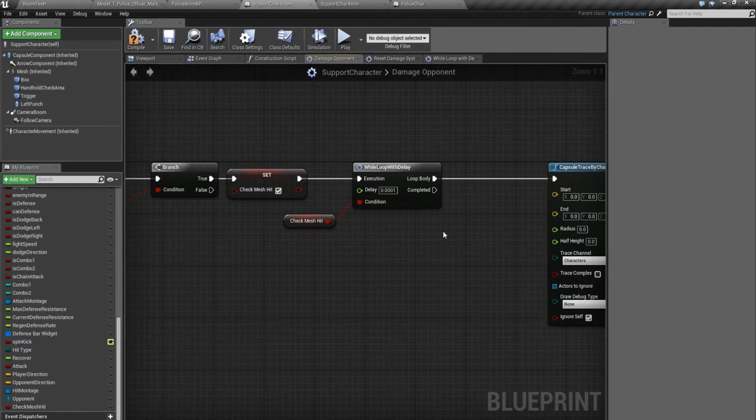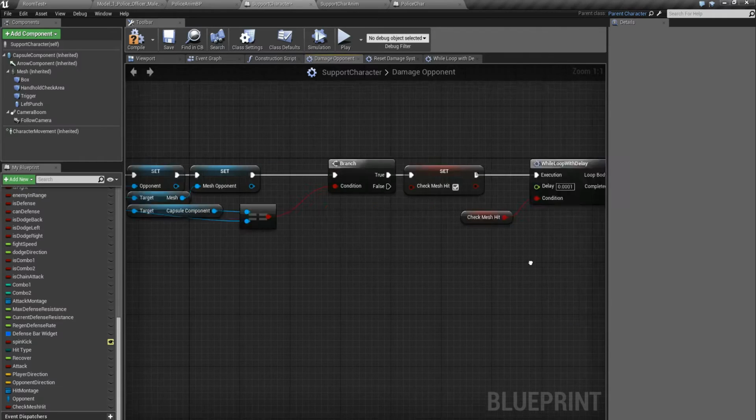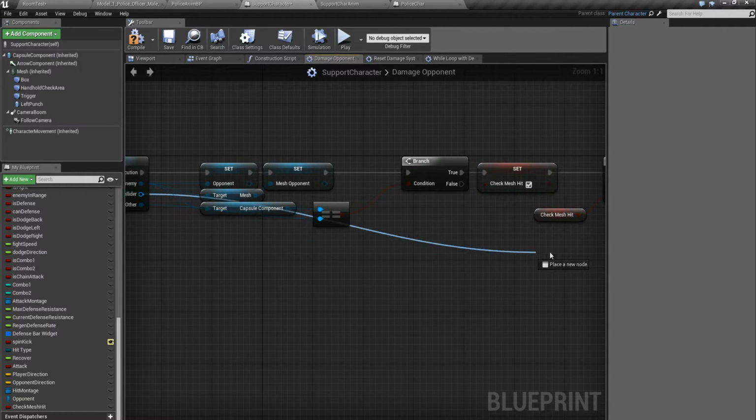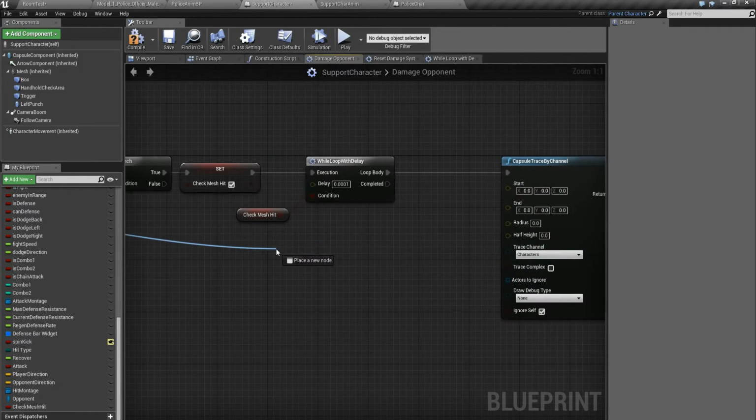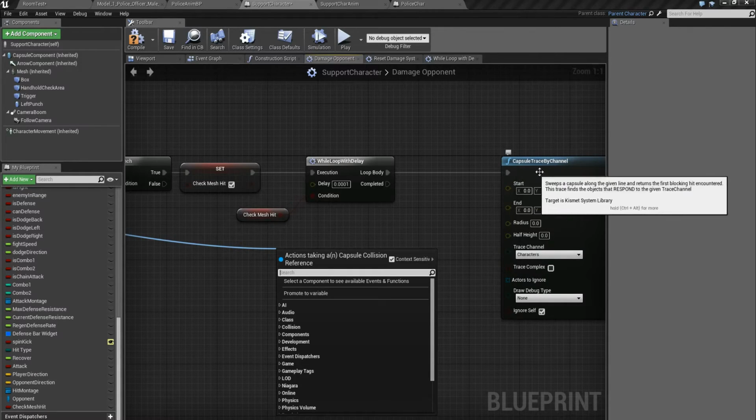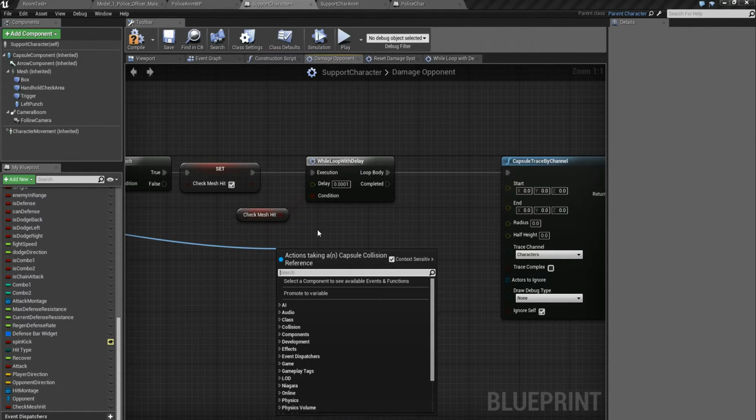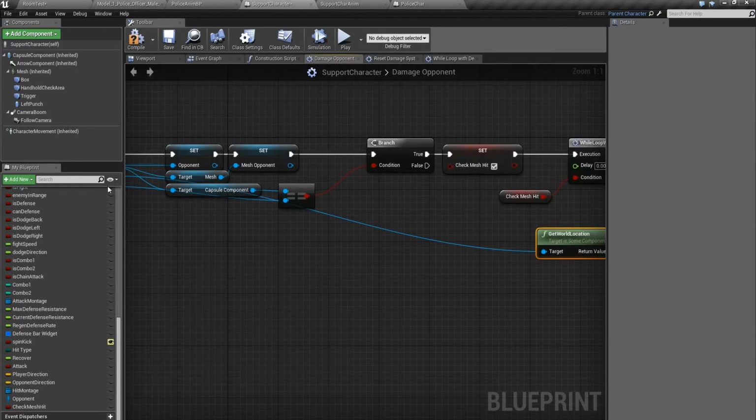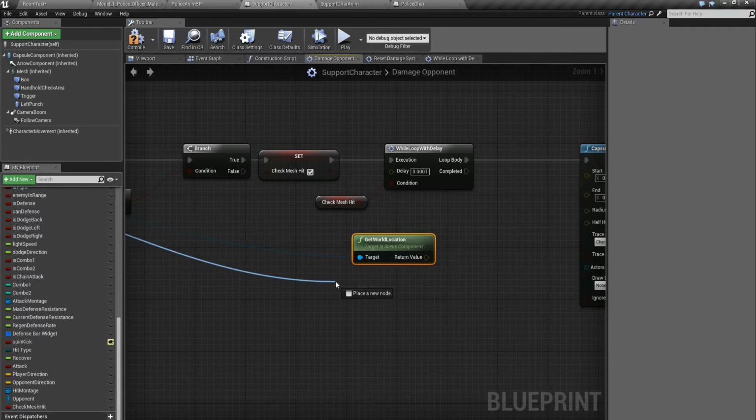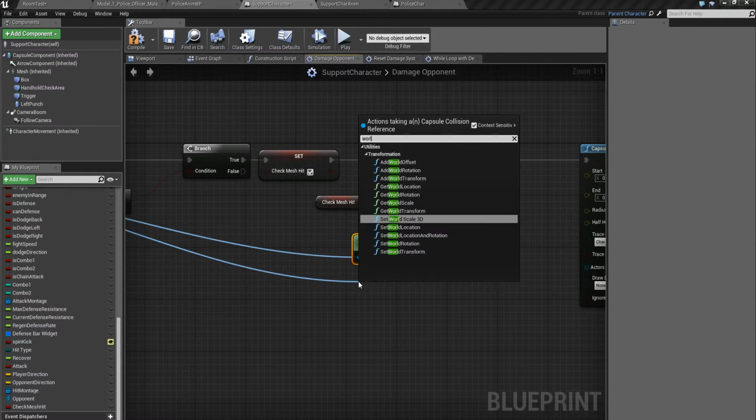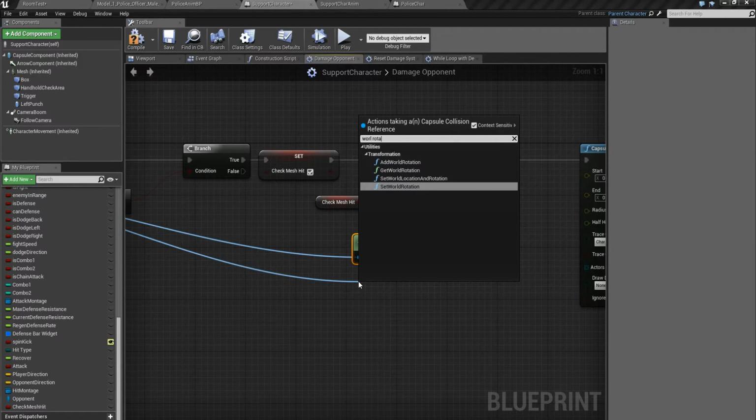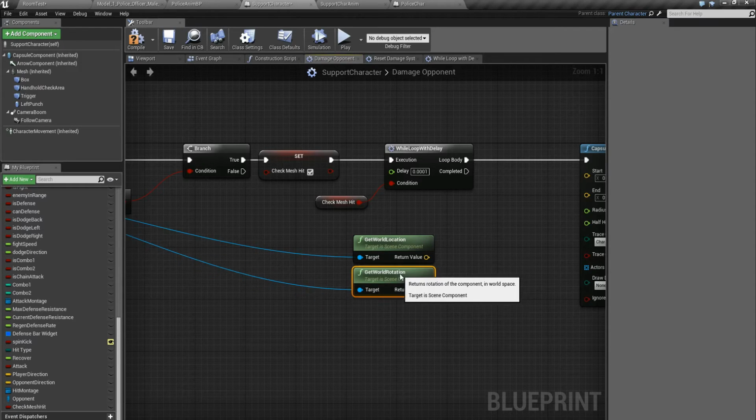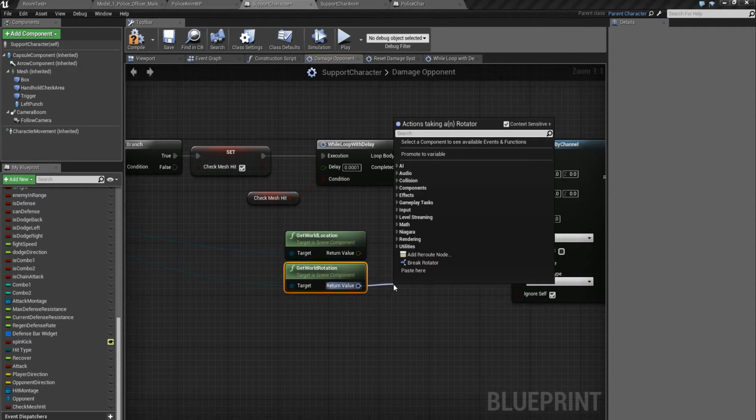Now we need to create a vector that we will use for this capsule trace by channel. And here we will use our collider. So we want to basically capture trace by channel out of our collider. We get the world location. We get the world rotation. Then we want to use the right vector.